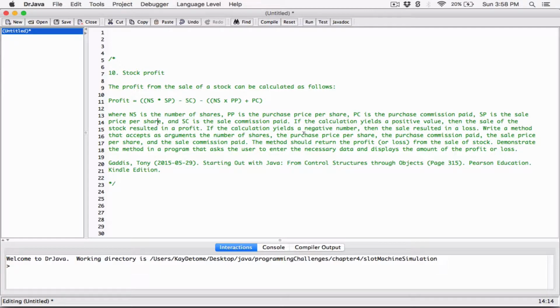the profit or loss. Okay, so over here we've been given a formula which calculates the profit from the sale of a stock. So basically we have to write a method which is going to accept these arguments. It's going to return the profit, and if the profit is a positive number, the user made a profit. If it's a negative number, the user made a loss, and then we should go ahead and display the profit or loss as well. So let's go ahead and start, and it will make sense as we do it.